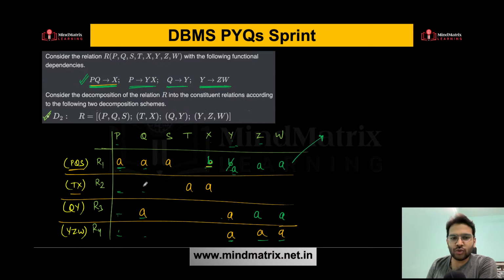So there is no row that is filled entirely with A. So we can clearly say that this is a lossy decomposition.